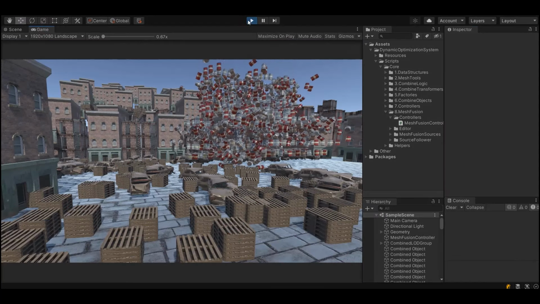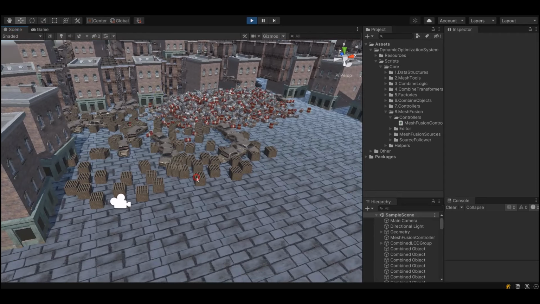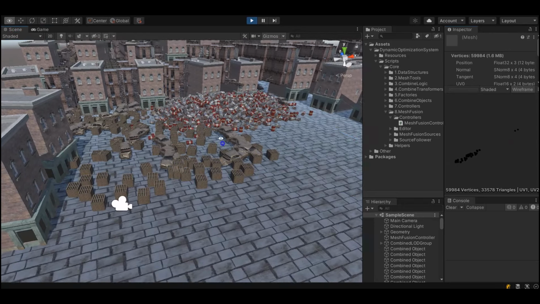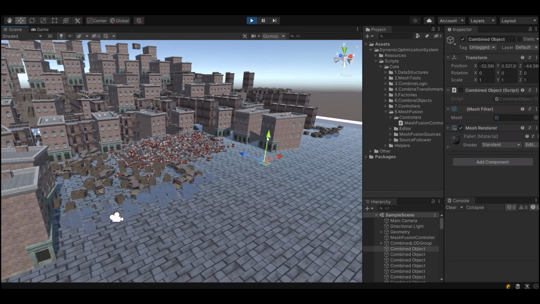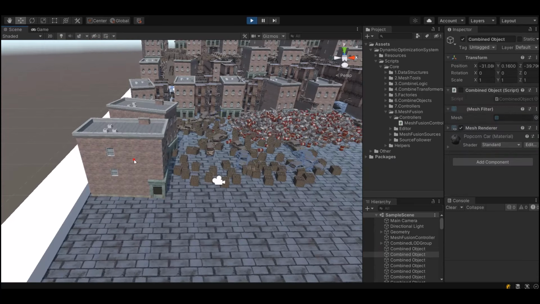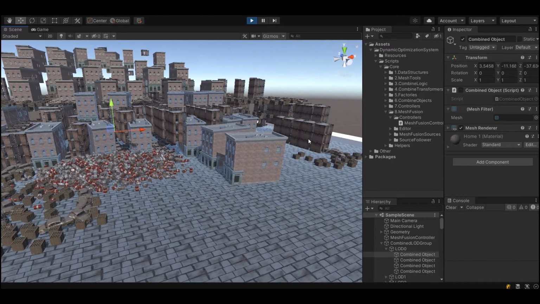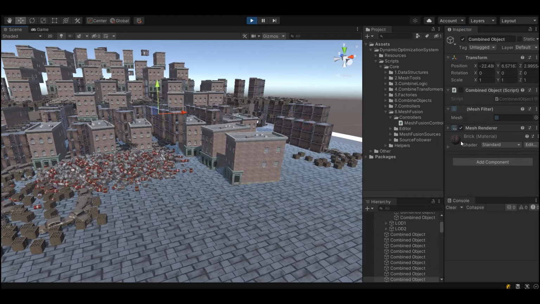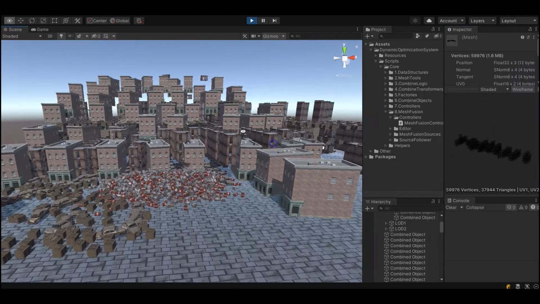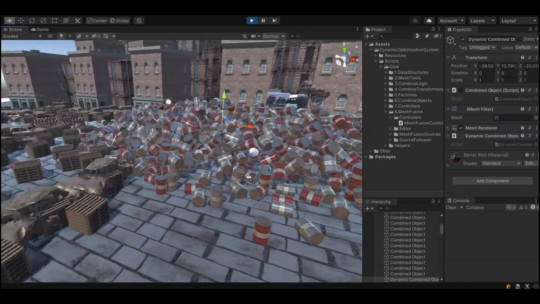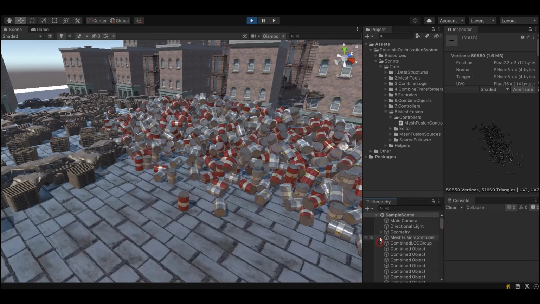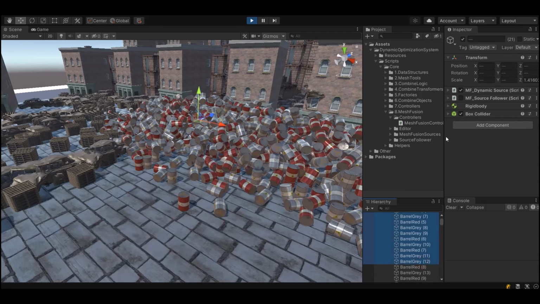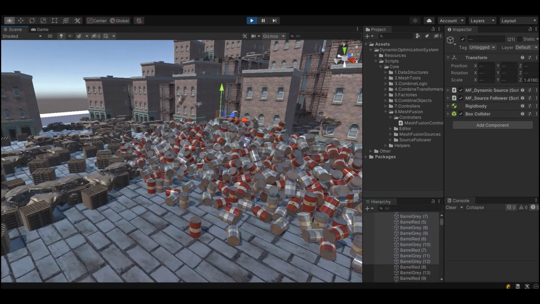Let's run the scene and see what happens. The static objects are combined, the load groups are combined too, and the best part of it all, the dynamic objects are also combined into one mesh. You can move the original objects and the combined mesh will track the changes.